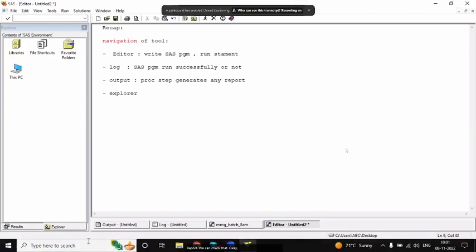Okay. What about the Explorer window? In the Explorer window we access our data files, and we can also review our reports as well. Yeah, basically we'll access the data. Correct? Yes. We'll access both the input data and the output data also. It stores the output data. Okay. Fine.